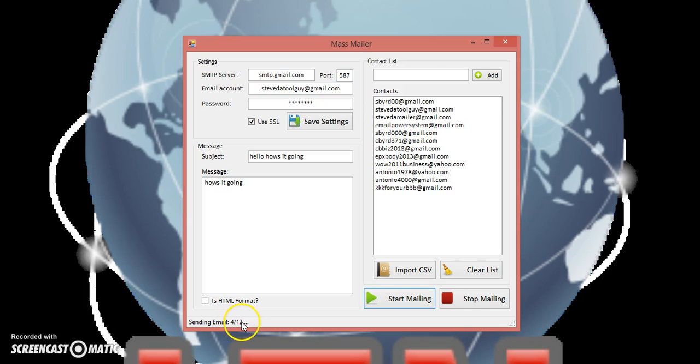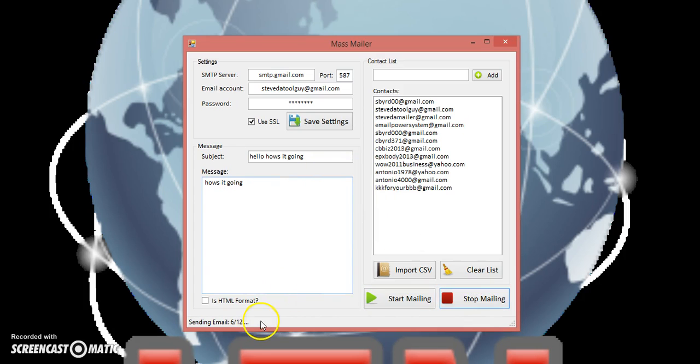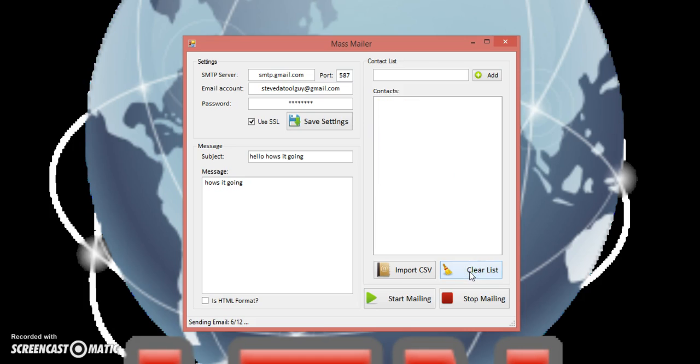You see 3 of 12, 4 of 12, and if you want to stop it, you can click stop. This box will pop up, you click OK, and it's stopped. Okay, then you can clear your list. So you can stop it, or you let it go all the way through however many emails you actually uploaded. Okay, it's a simple software, it hits the inbox. I love it, I've been using it for a while, and it's hitting the inbox.